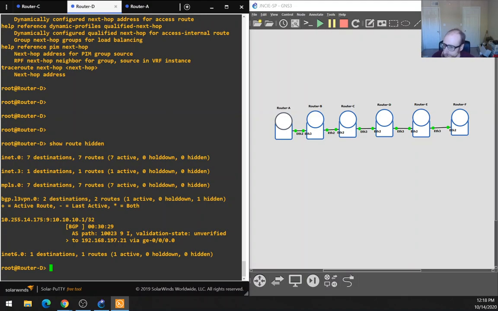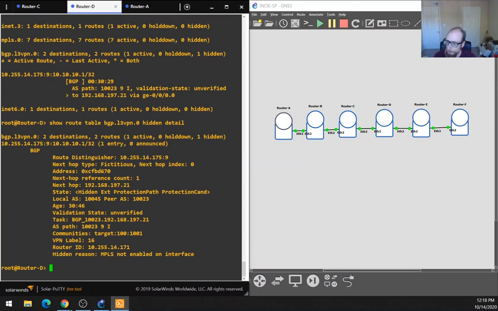Aha! So now we've got the route. You can see it did make it in there, but it's not a valid route, so it shows up as a hidden route. So let's do show route table. Yep, hidden detail. And we should be able to see, aha. The reason it's hidden is because MPLS is not enabled on the interface.